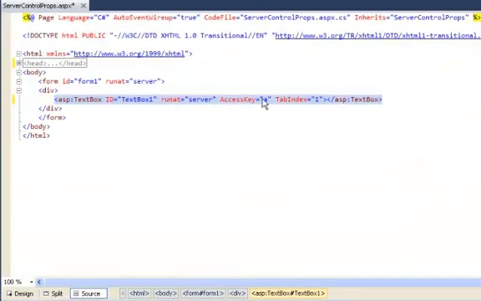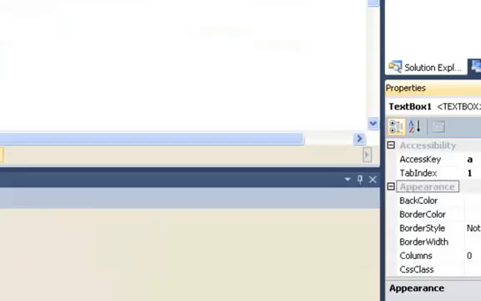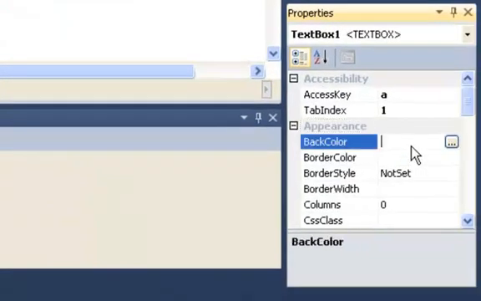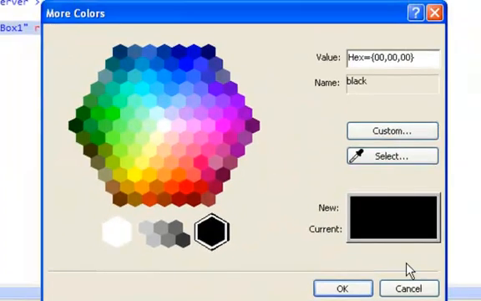And as you see, when I click on the properties here, the access key is put as A, letter A, and the tab index is set as 1. Then I'll have other properties to work with. Let's say that I want to change the background color. I can click on the background color ellipses, and it would bring out for me the color scheme that I can choose from.